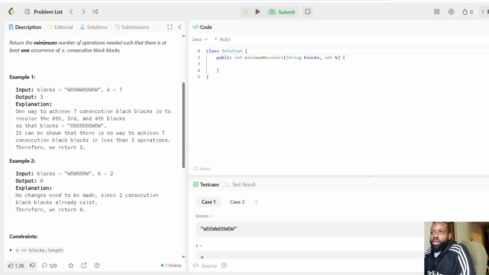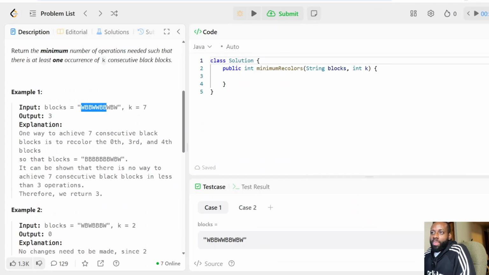So you can see for this one, we need to find seven. So this is 1, 2, 3, 4, 5, 6, 7. Let me zoom in real quick so you guys can see everything. In this particular substring of length 7, we need to switch the first one, which is W, to a B. Now we have 3. We need to switch the third one and the fourth one as well, so we would get 7 blacks in a row. That's the main point here. So we need 3 operations as the minimum.